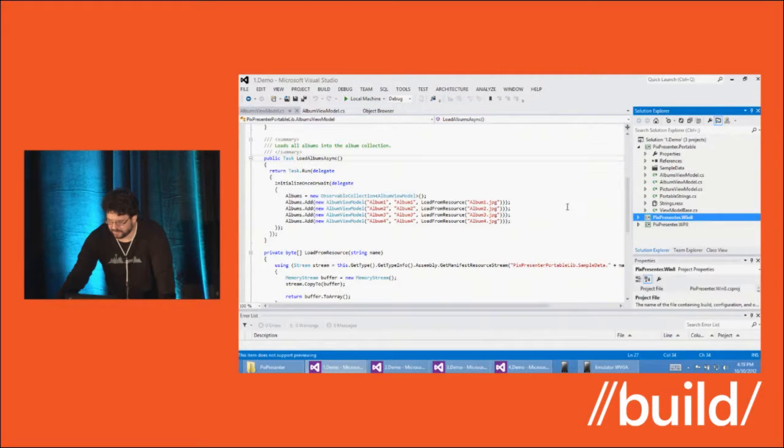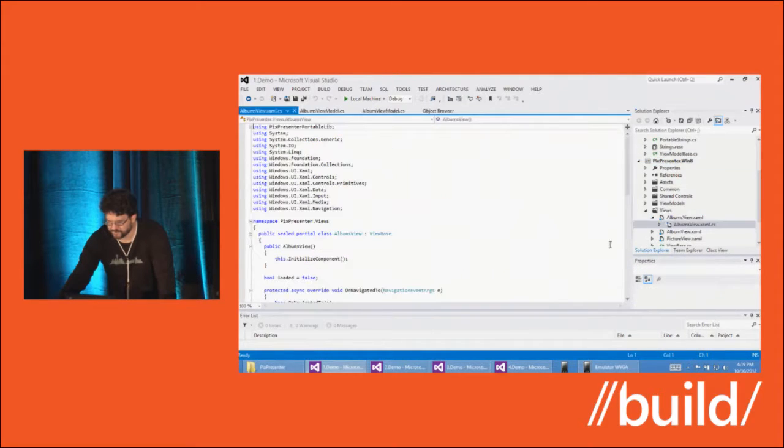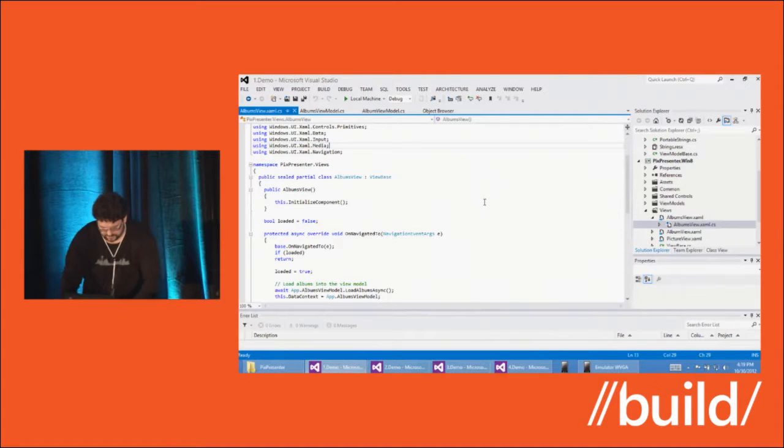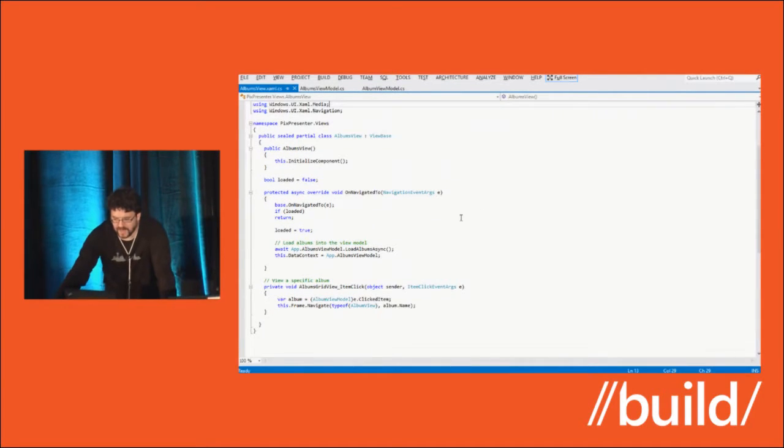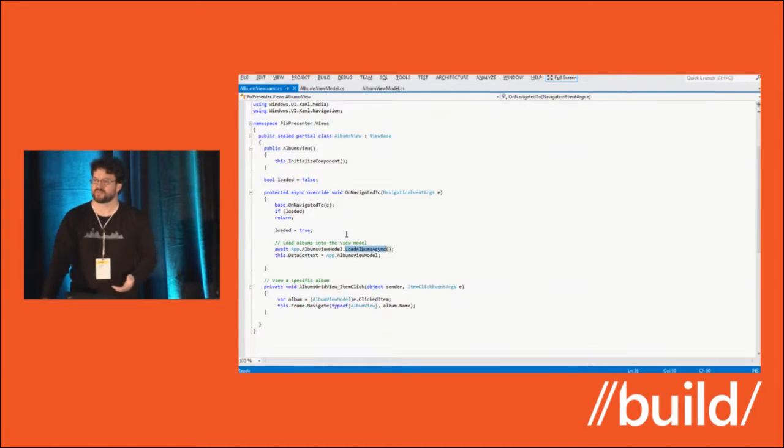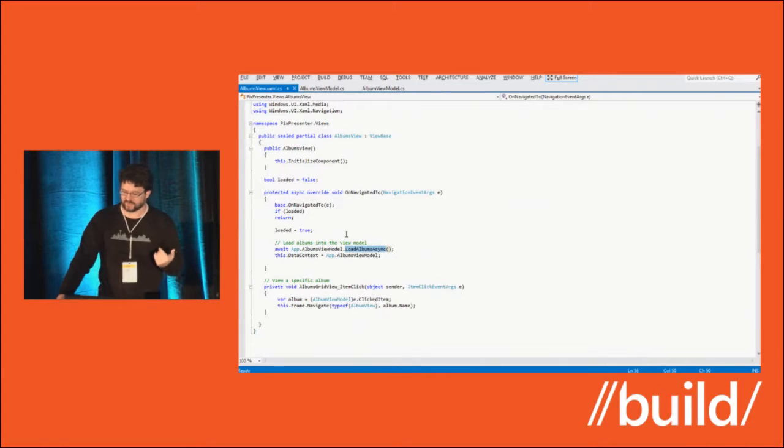Let me show you the view models being initialized inside one of the projects. Here I am in the Windows 8 project. I have my views defined in here. I'll scroll down. You can see when I navigate to this page, I'm calling load albums async and setting the data context of that page. That allows the UI to bind to the properties of this view model, such as showing a list of the albums and the name and thumbnail of each album.